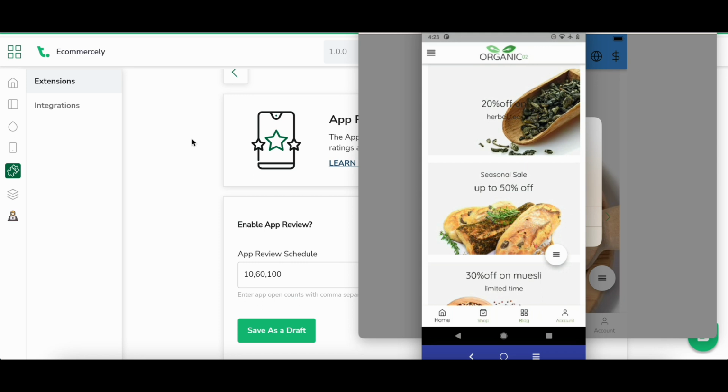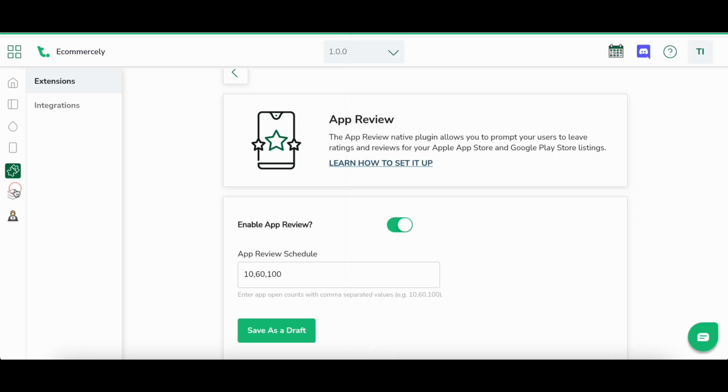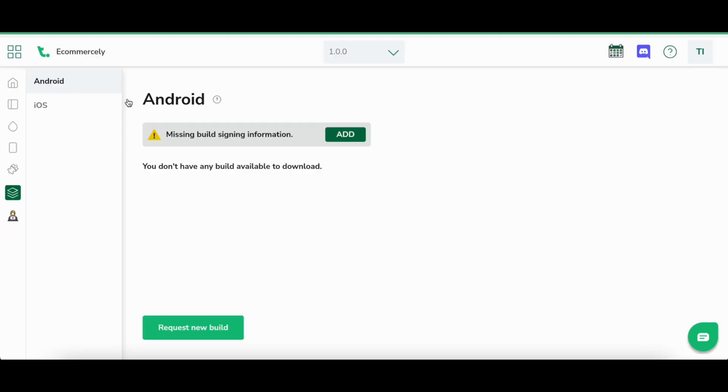If you have an active subscription, you can also test it by installing APK in your phone. Go to Build, take a build and download it in your phone and test locally.